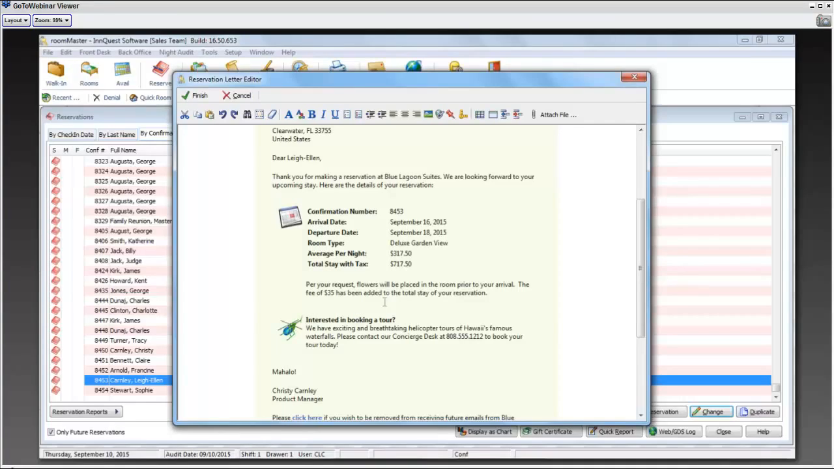So that's based on that SQL statement running and saying, yes, I do find this particular confirmation number and its account code 115 in the other charges, which is your daily charges. And so that's true because it equals 1. So that's why it says, per your request, flowers will be placed in your room.